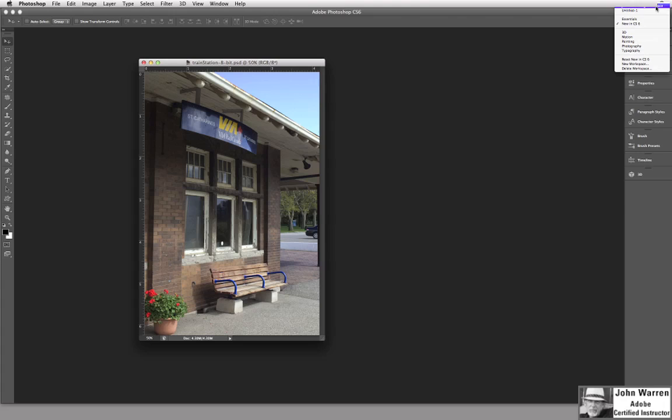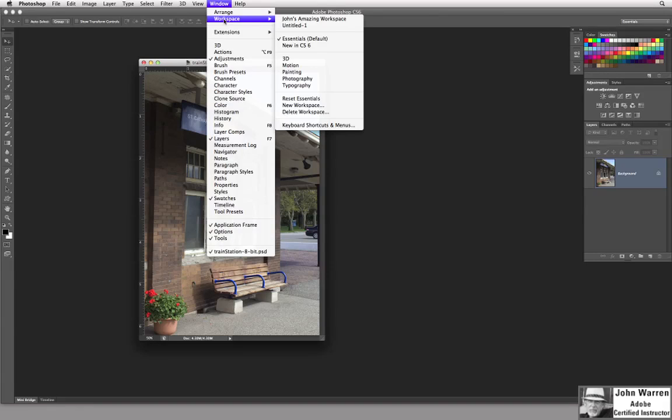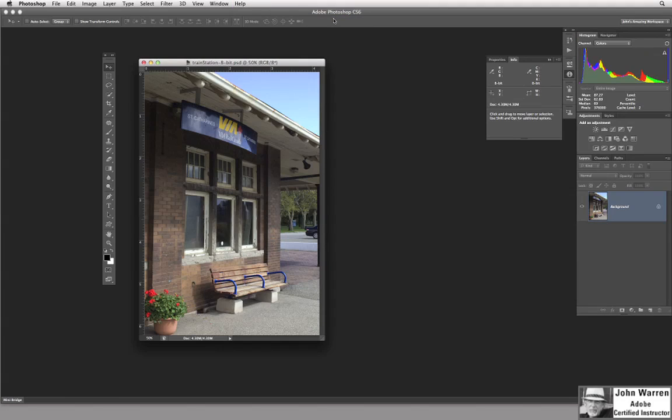Why don't I come up here and choose Essentials, and that sets me up this way. That's not what I like, but that's set up that way. Depending on how you want to have things set up, I can come down to the photography one like I said before, or I can create my own based on things that I use on a regular basis. As you can see, I've created one up here called John's Amazing Workspace, and if I take a look at it, it's not all that amazing, it's just a name that I gave it.